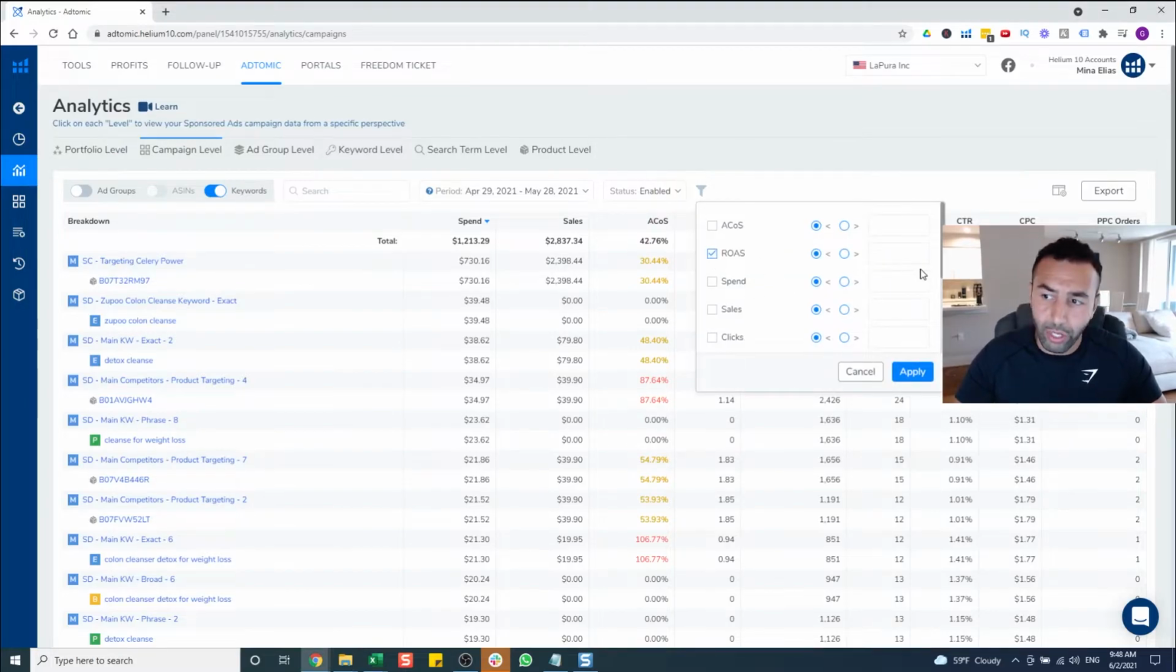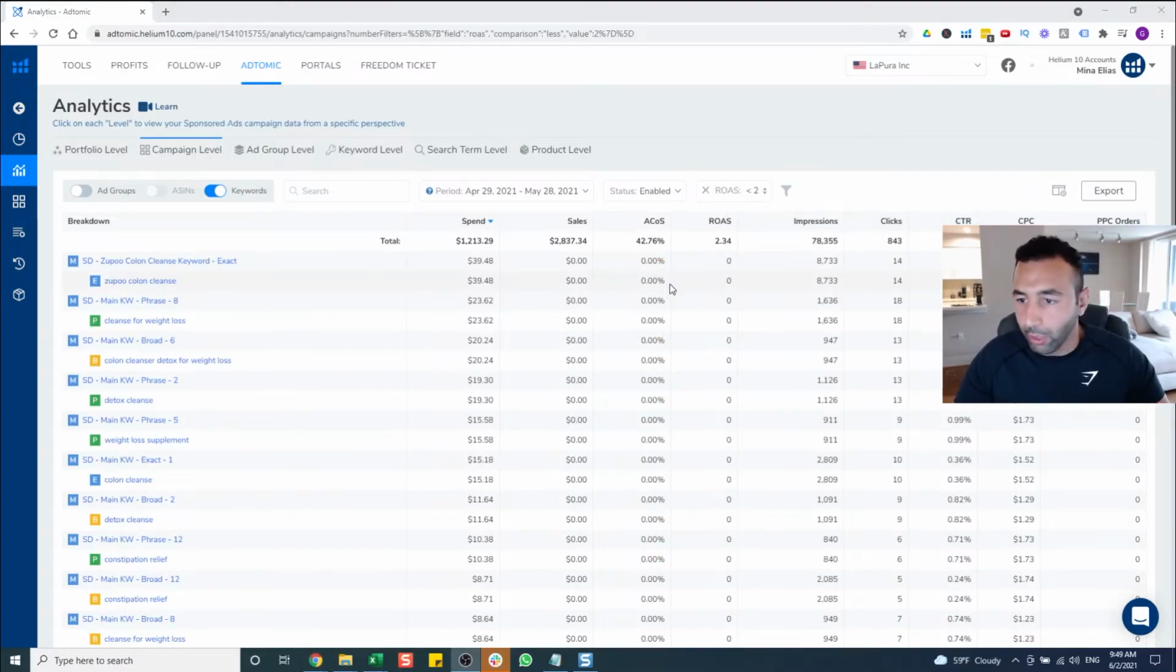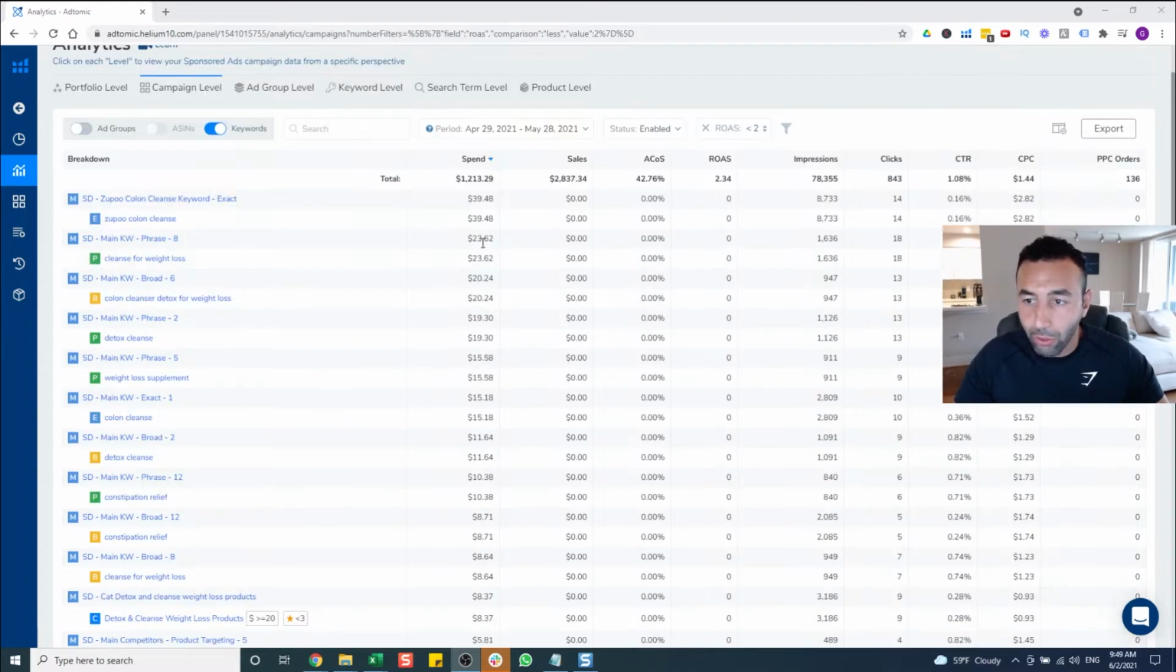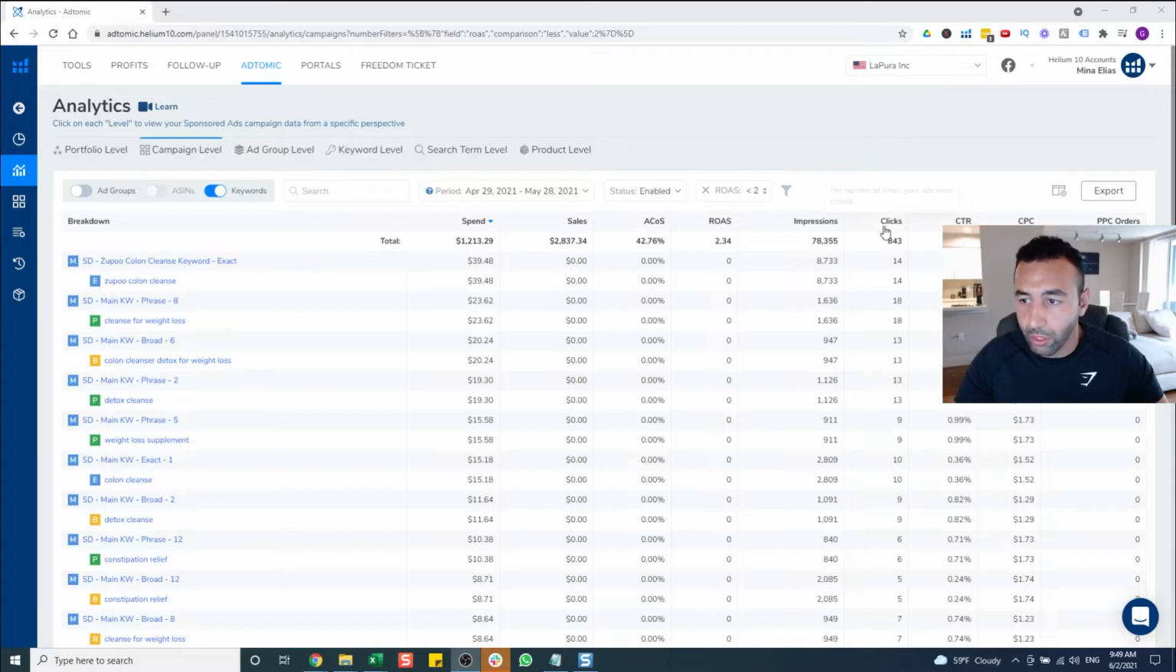So I can say, okay, give me everything that has a ROAS over 2. Click apply. And as you can see here, it pulled out everything that has a ROAS of better than 2, every single campaign. You can see this one is where the ROAS is less than 2.